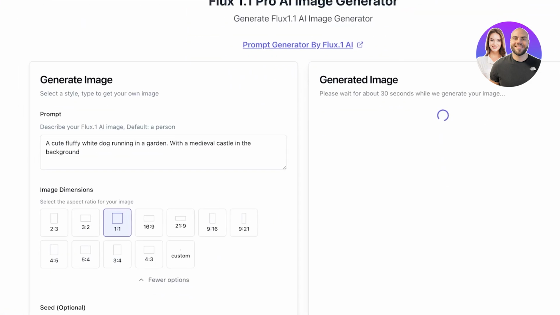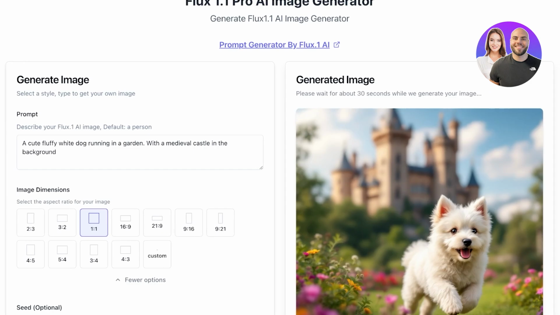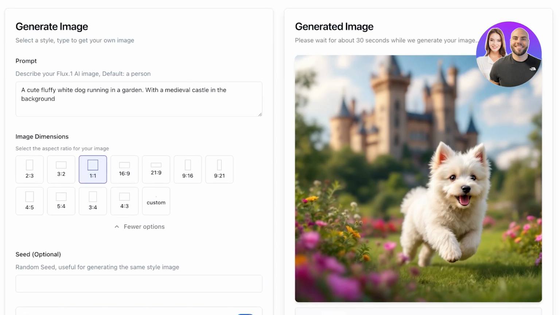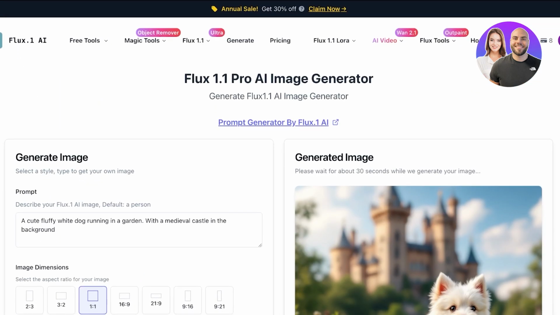Keep in mind that Flux 1.1 Pro is a far more capable image generating tool, but you do need to provide a more detailed prompt. You guys can see this is so beautiful. I'm in love with this dog, but you guys can see it has done a way better job in making it more realistic, and you can define the art style and the type of images you want. So that is how you can get started with Flux AI.